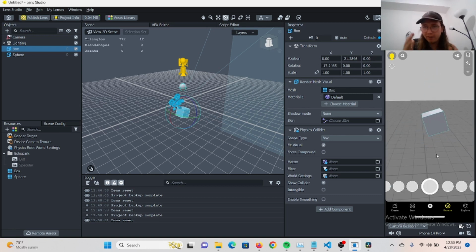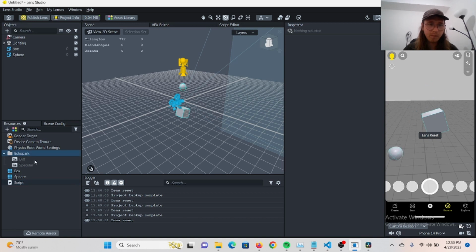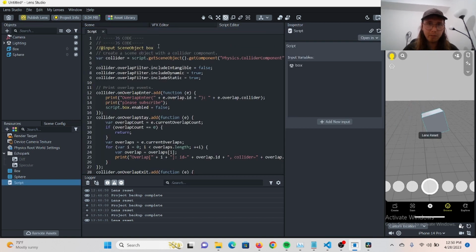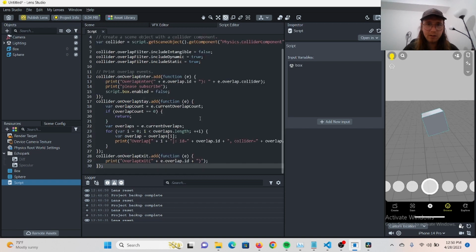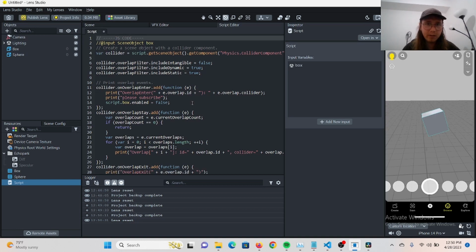But anyways, you want to have an event triggered based on the collision. So let's try to get that going. We want to start by creating a script here. And I pre-made a script. This is a bit modified from what you'll find on the Lens Studio docs. And you can find this code in the description below.